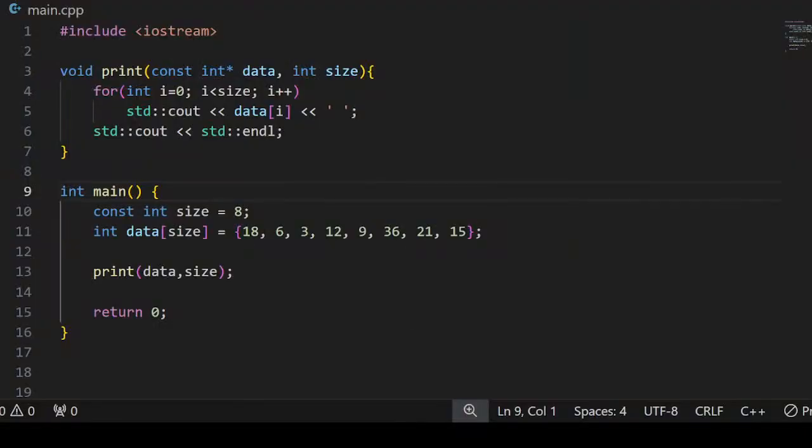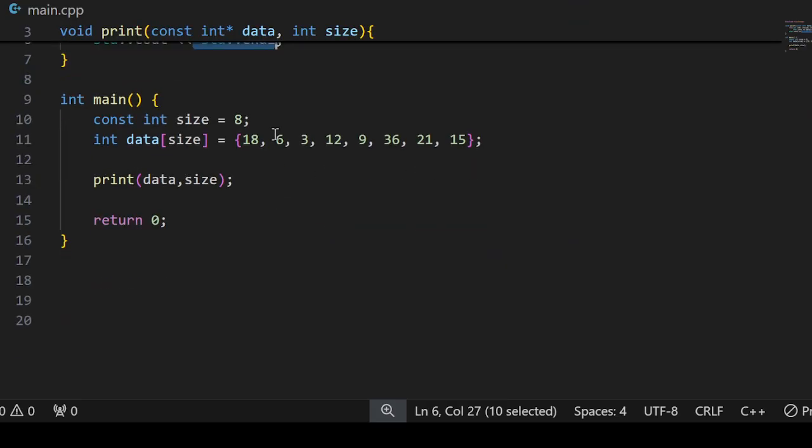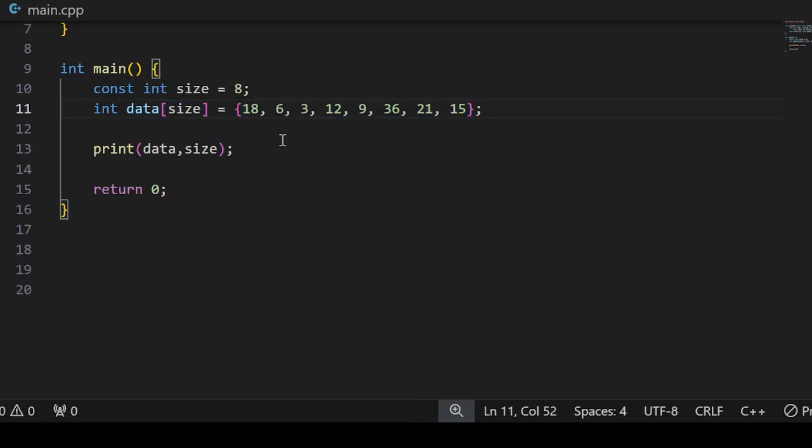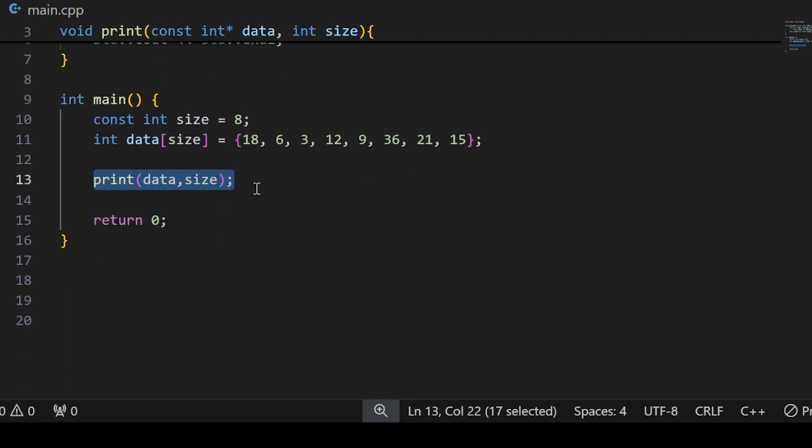I have this code to begin with, where I have a print function to receive an array and its size, and use a loop to display its elements one by one in a row separated by space, and at the end it will insert a new line character. In the main function I have an array that I will use for sorting purposes, and this statement will call this print function to display this array.